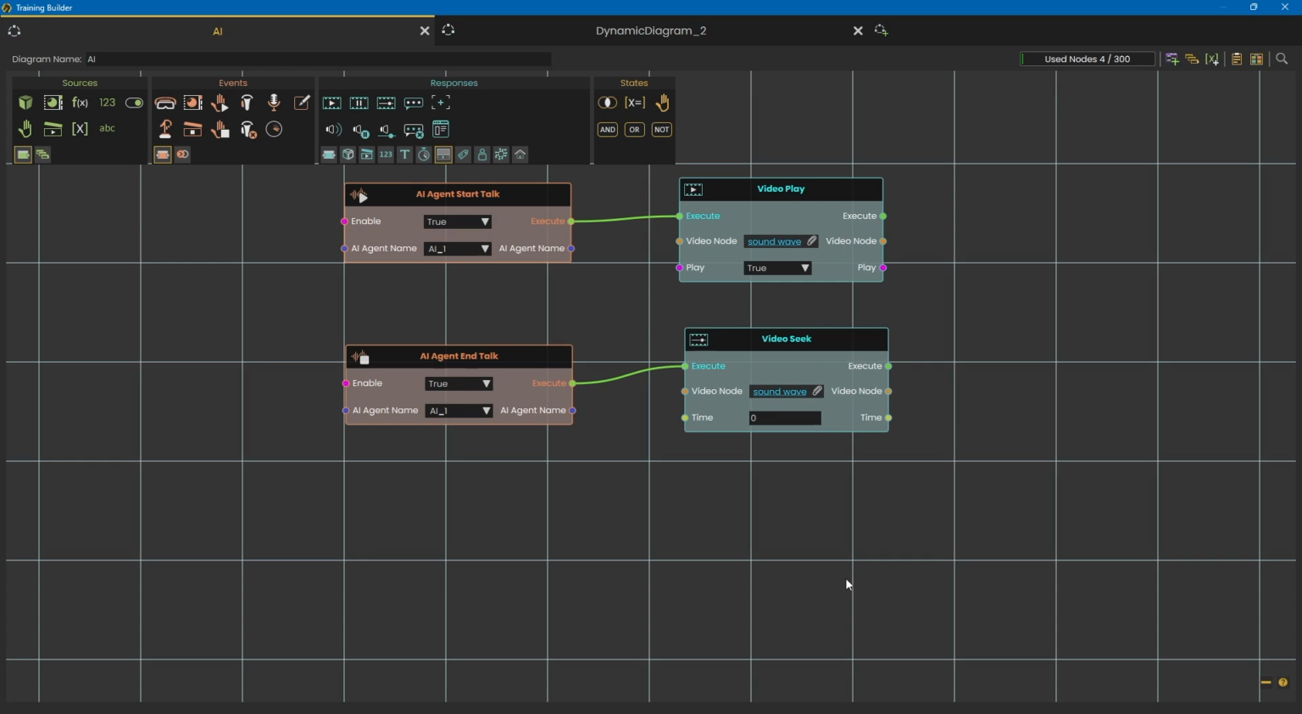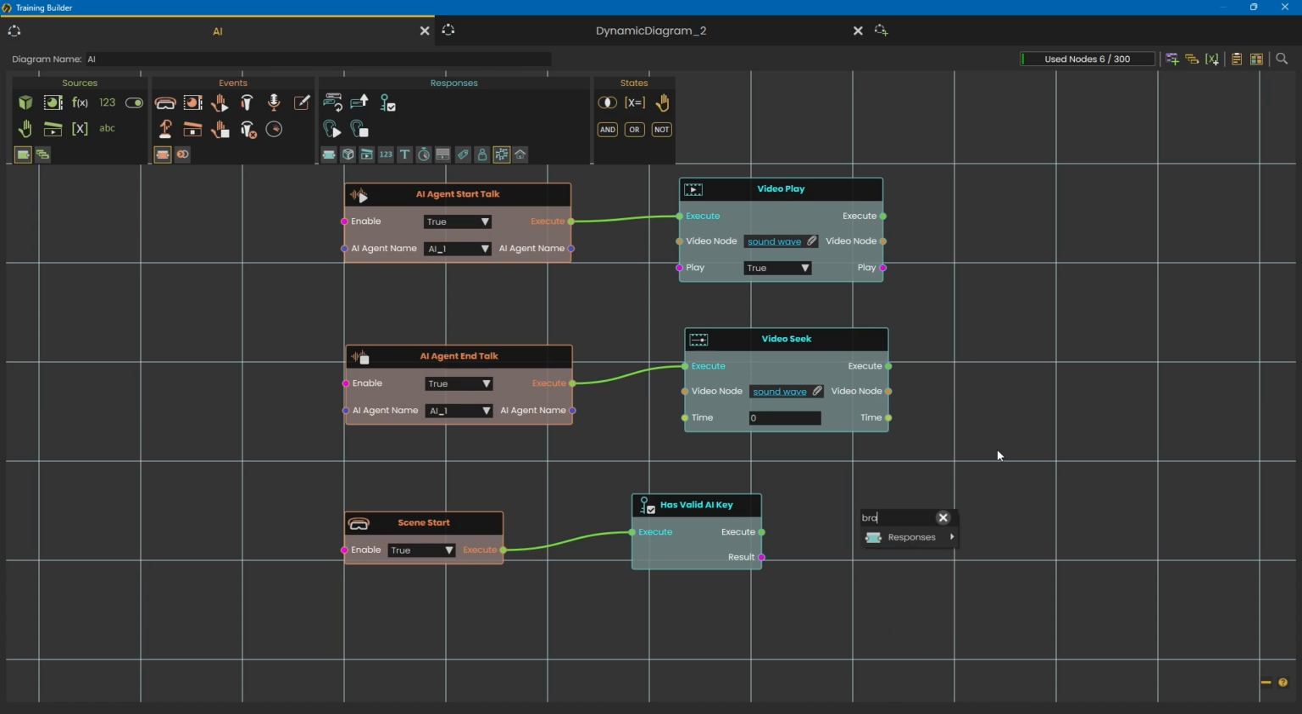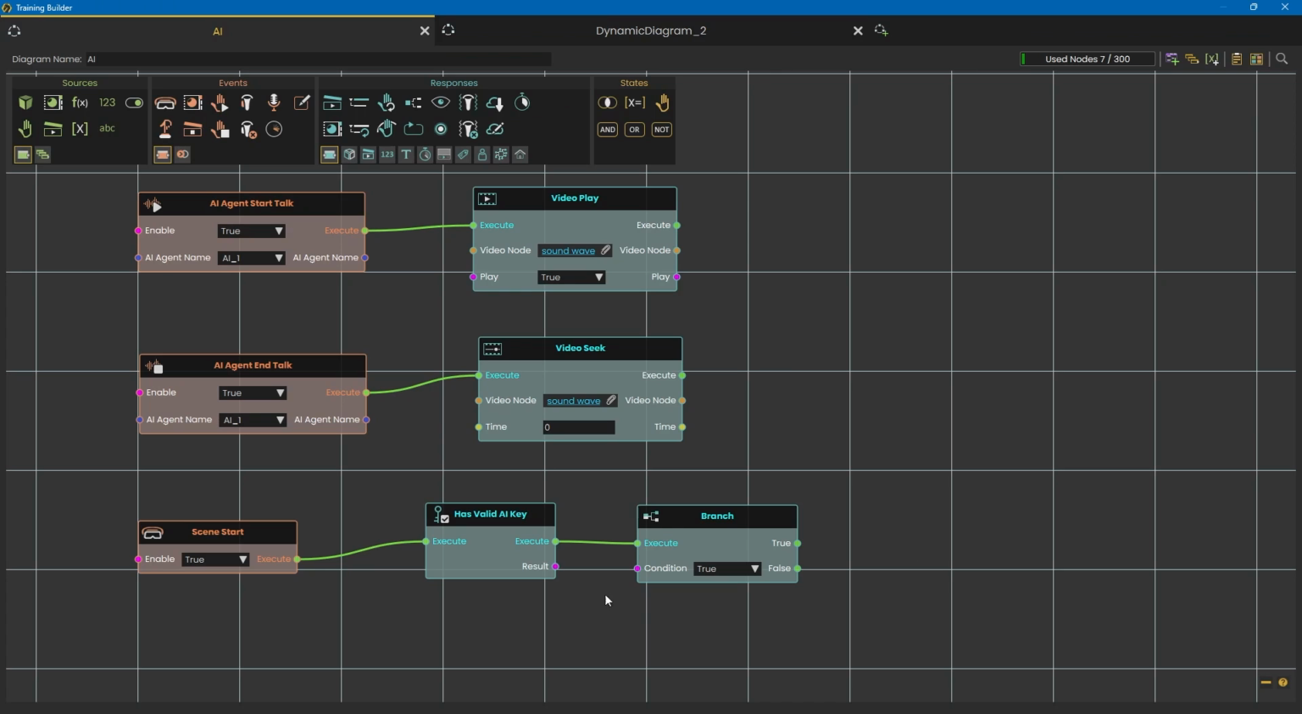Now let's begin. First, from the Event section, add a Scene Start event. Then, from the Responses section, select the Has Valid AI Key node. Then, right-click to open the Node List window, then search for Branch and select it. Connect the result output from the Has Valid AI Key node to the condition input of the Branch node.